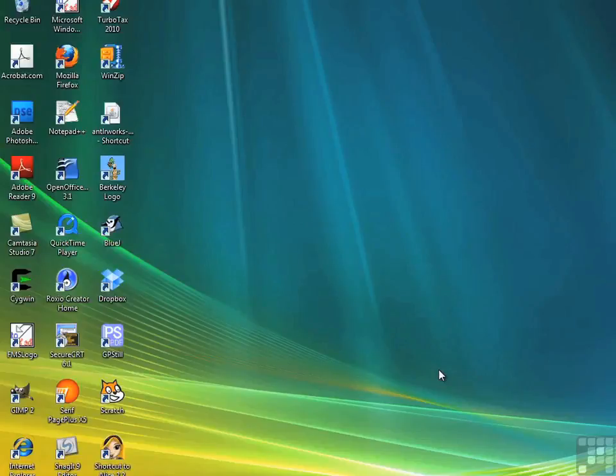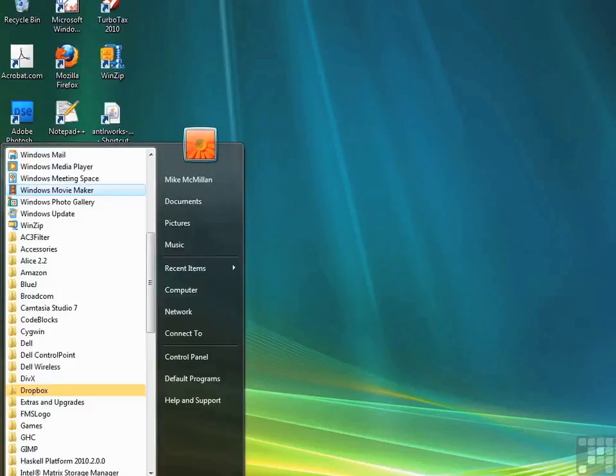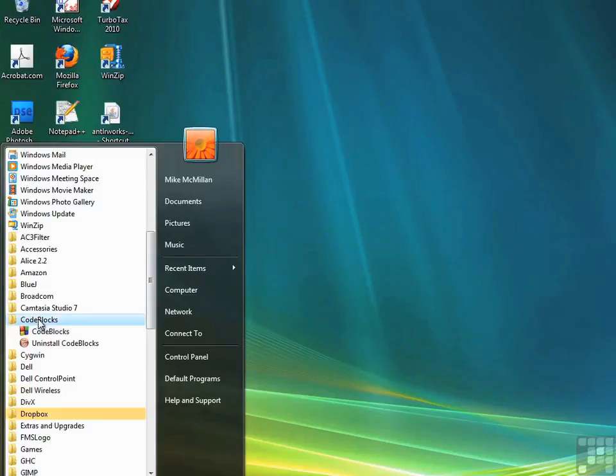Now that we've downloaded and installed the CodeBlocks IDE, let's open it up and take a look at some of its features. Click your Start button, select All Programs, look for the CodeBlocks folder, click it once. Right below that will be the CodeBlocks icon.